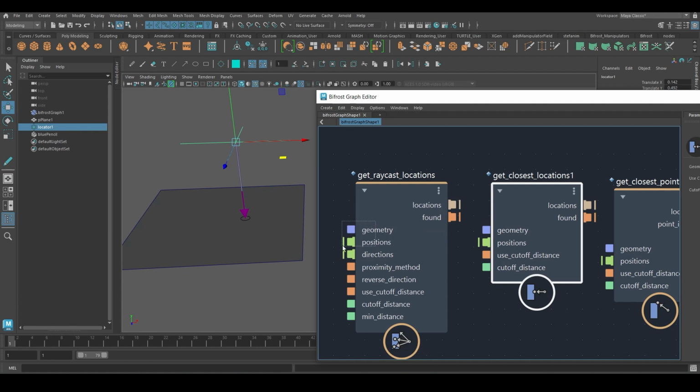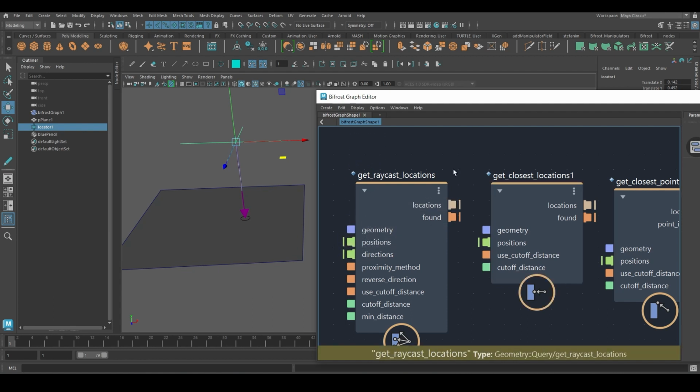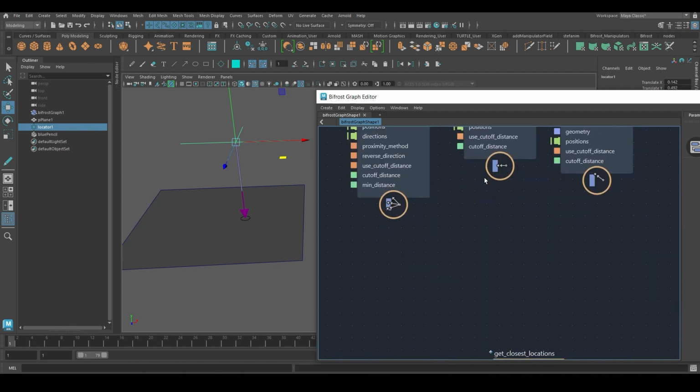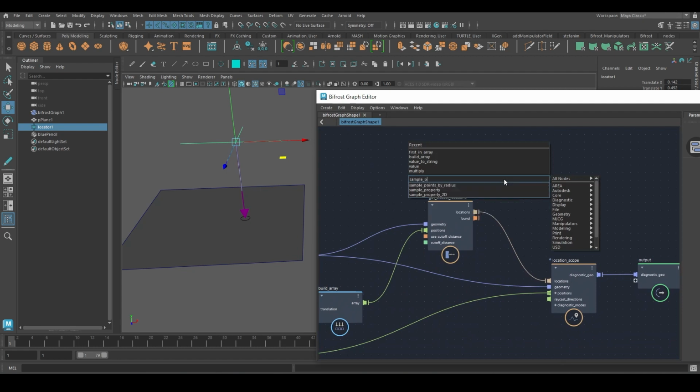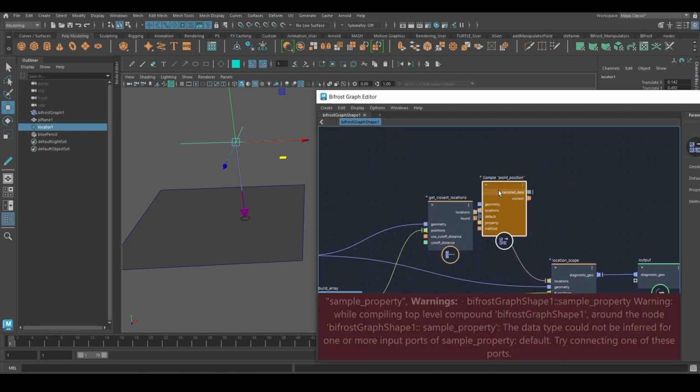So the question becomes, if this is a position, why is this port looking like this? And why is it not looking like this one here? Because that's what I'm used to. I'm used to positions being vectors, three-dimensional vectors that I can use with math nodes and whatnot. I can't do this with this locations node.